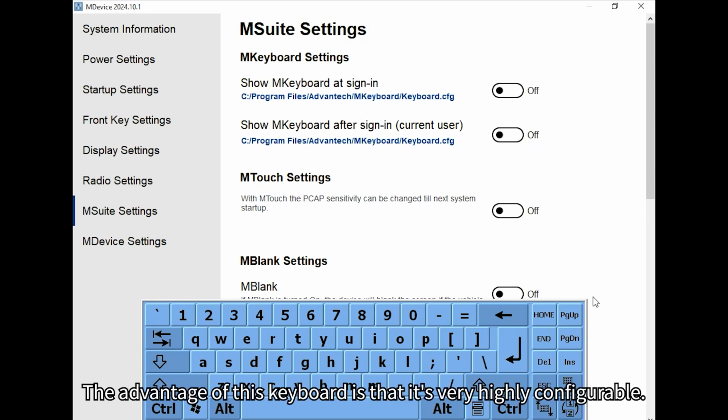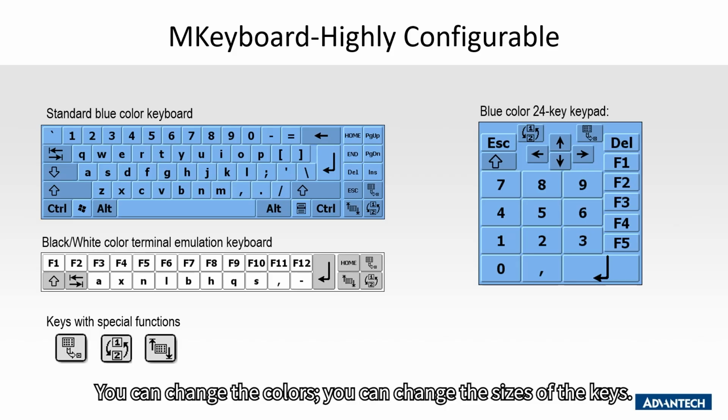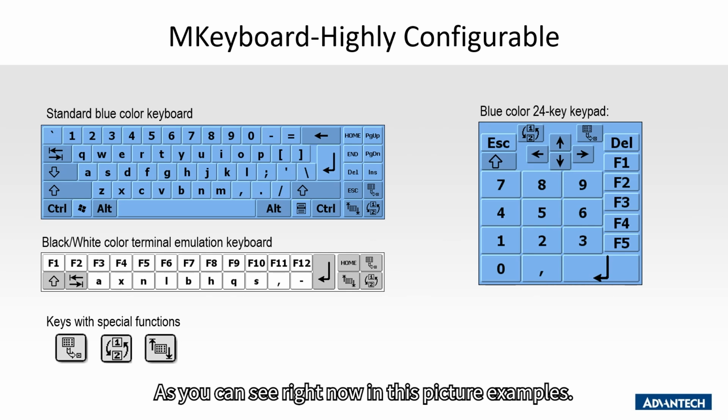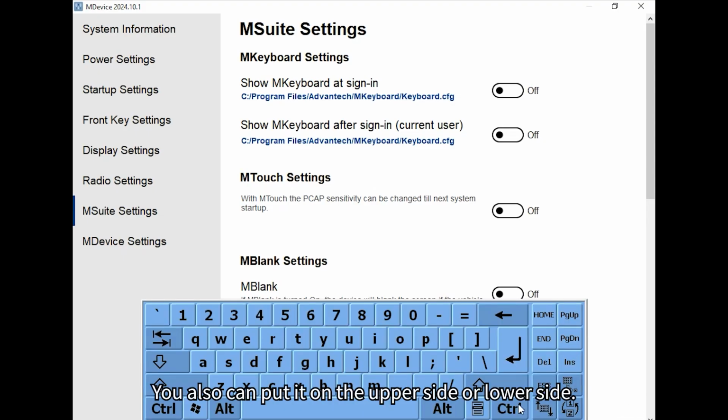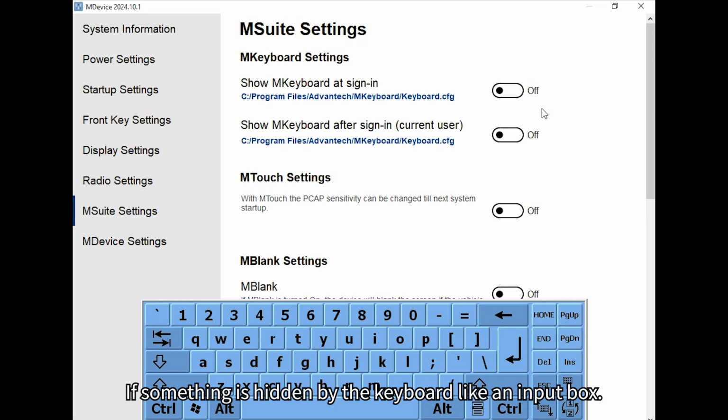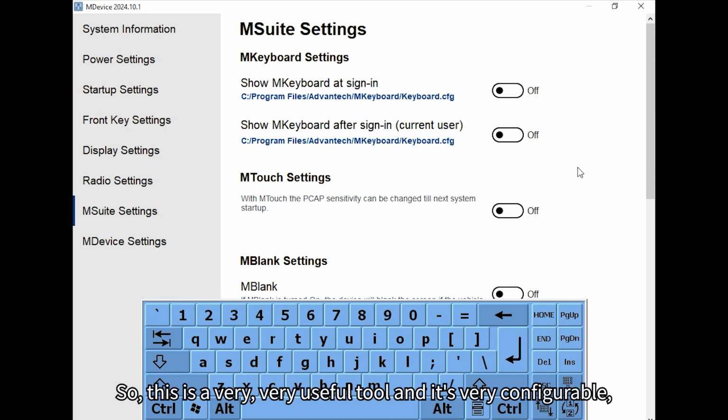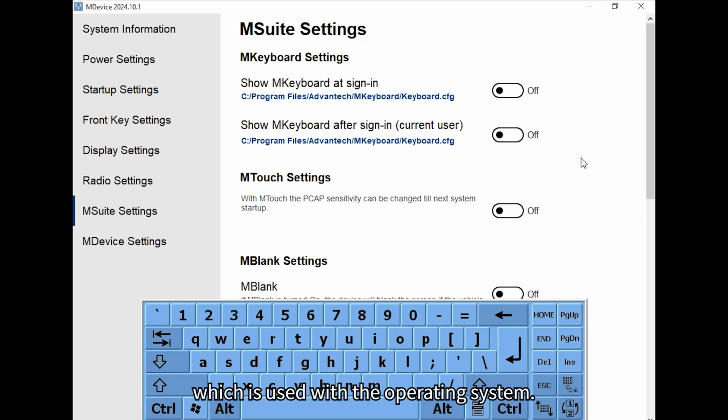The advantage of this keyboard is that it's very highly configurable. You can change the colors, you can change the sizes of the keys. As you can see right now in these picture examples, you can narrow it down to just a few keys, or the full keyboard as you see it in the MSuite. You also can hide it, put it on the side. You also can put it on the upper side or lower side, if something is hidden by the keyboard, like an input box. So this is a very, very useful tool and it's more configurable than the standard keyboard which is used with the operating system.